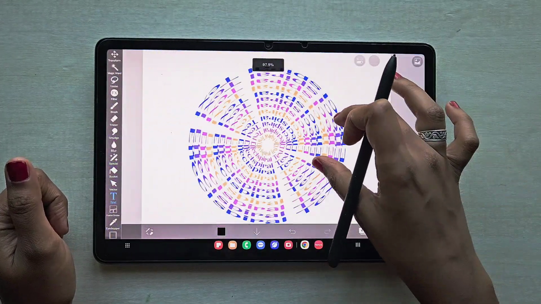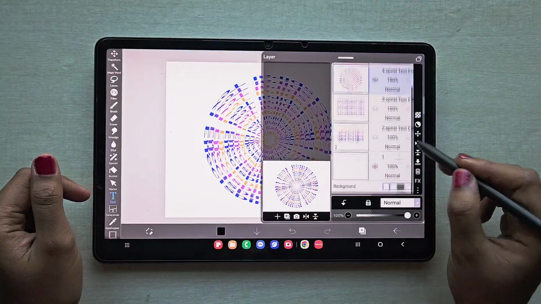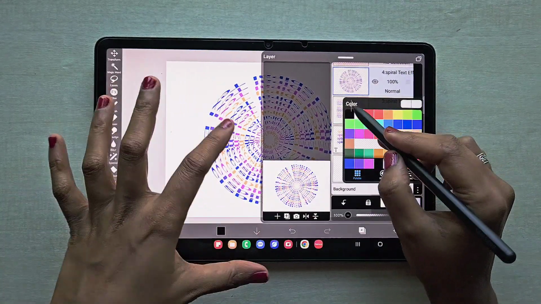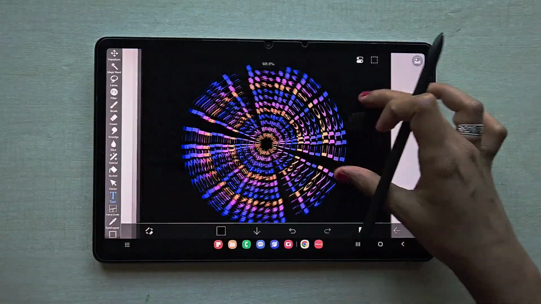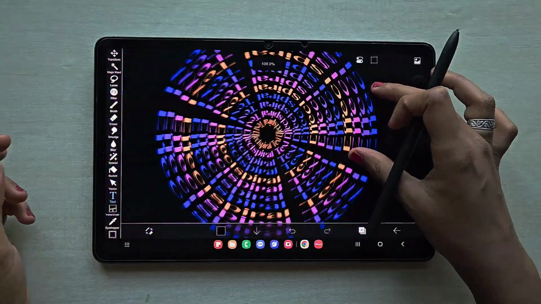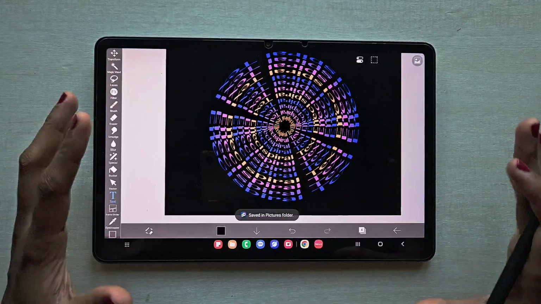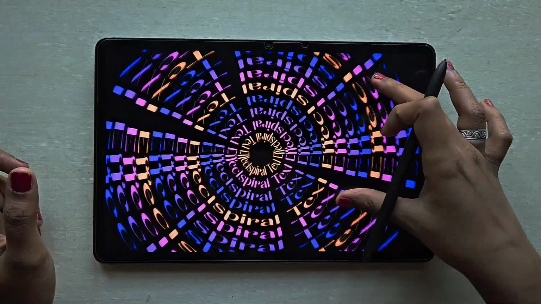Now we got this. And to make the view look better, I'm going to change the background color to black, because we have vibrant colors, it's going to look really good. Yes. Now I'm going to save this as JPG and I will show you how it looks. This is the final look.